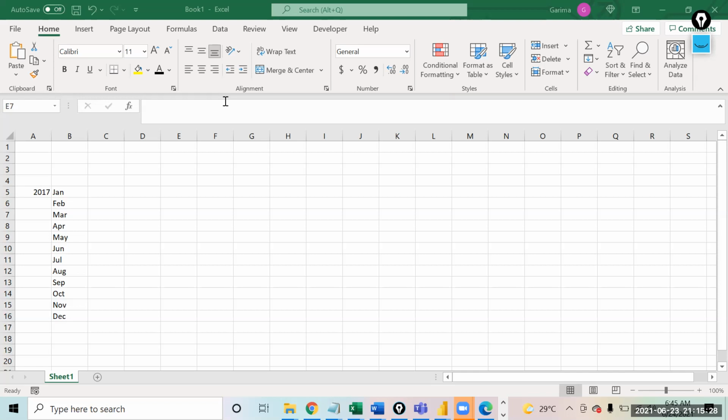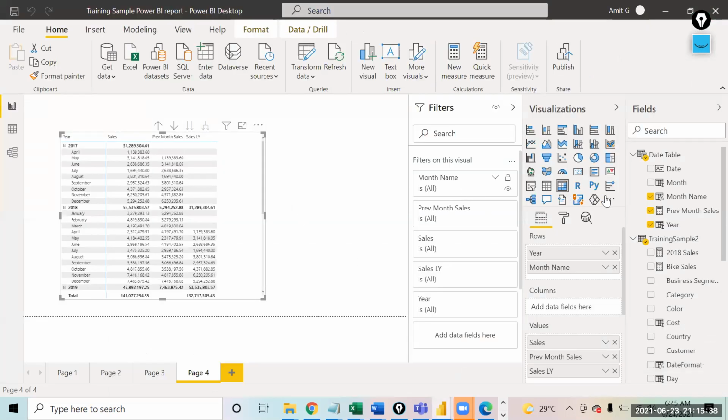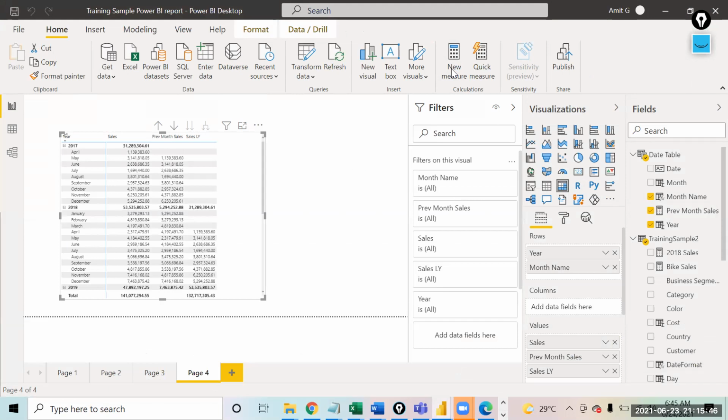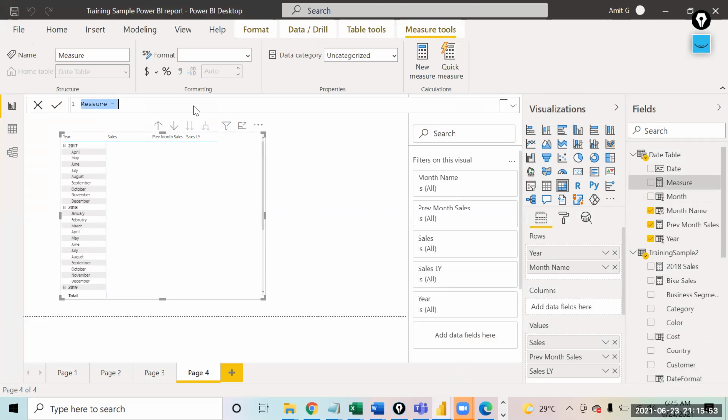This is something that is used a lot as a metric in most of the firms; in most of the reports you will see YTD sales. So what I'm going to do over here is let's make that measure now. If you click on new measure over here, let us call it YTD sales.